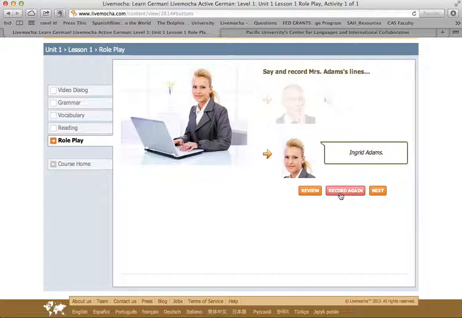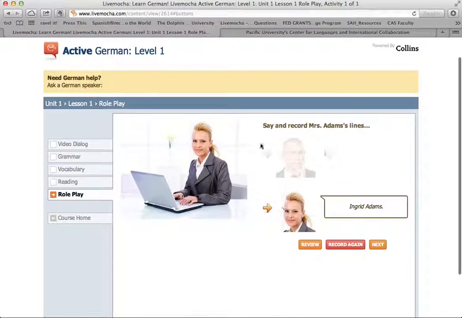And so on. You can always navigate through your lessons and your units by clicking on these buttons. Let me return to Unit 1.